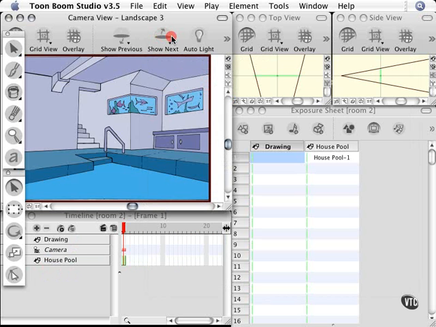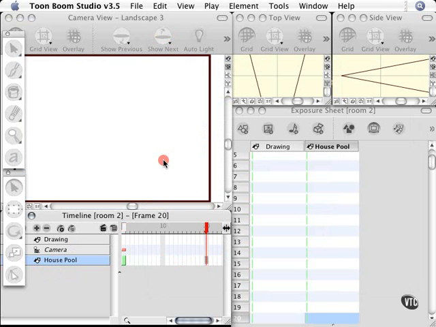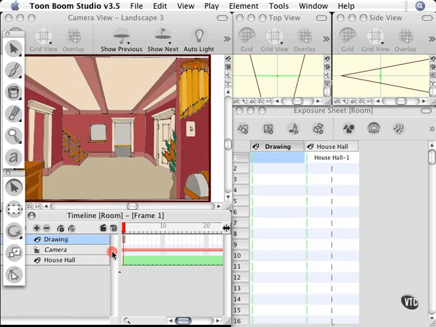I'll close the library. And I'm going to extend this out by clicking on another frame here, and I'm going to increase the exposure. So now I have in my pop-up list on the timeline the logo, the room, and room 2.